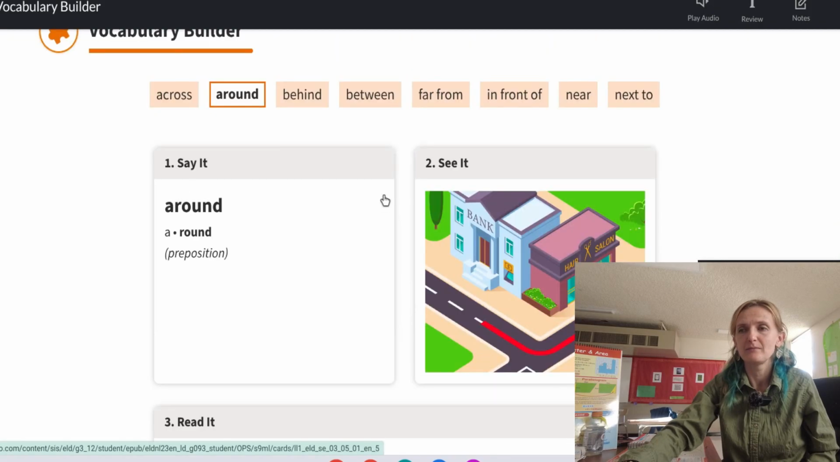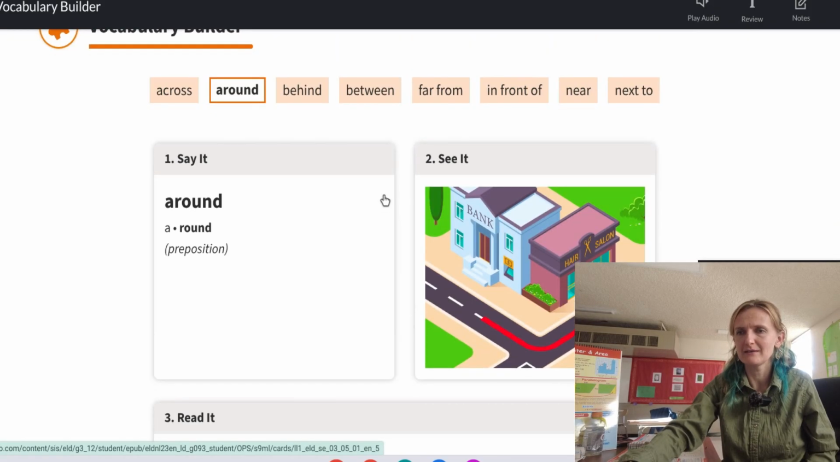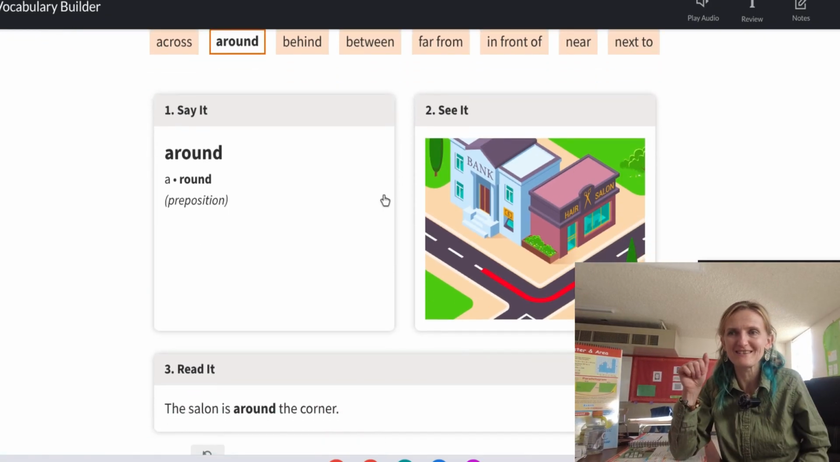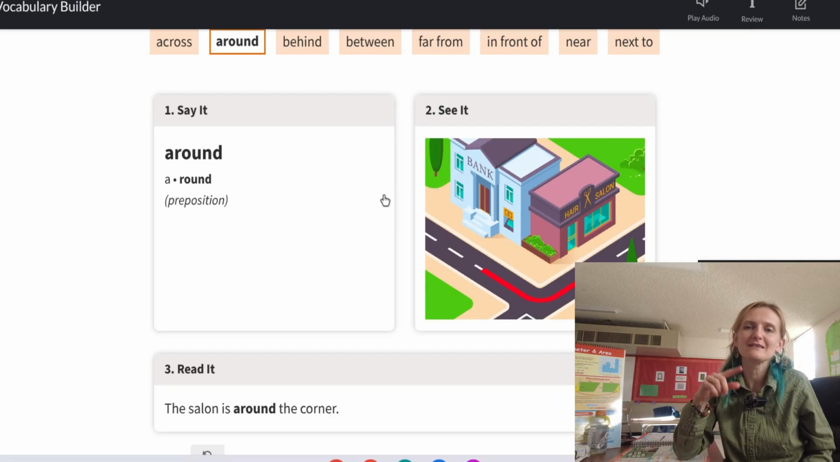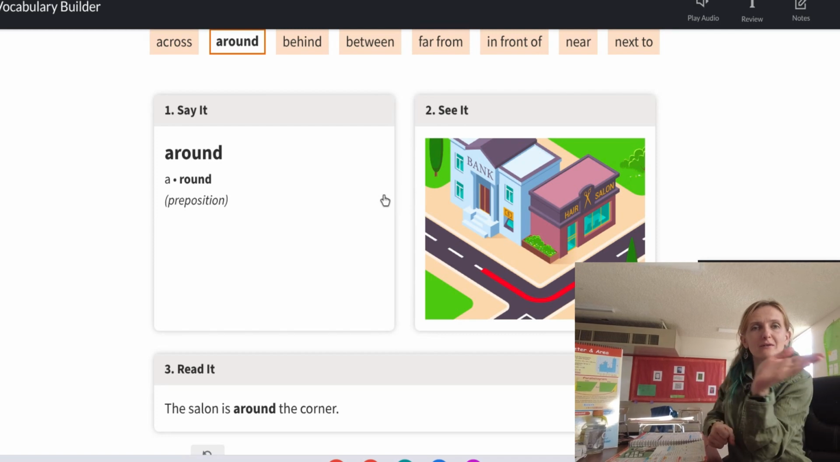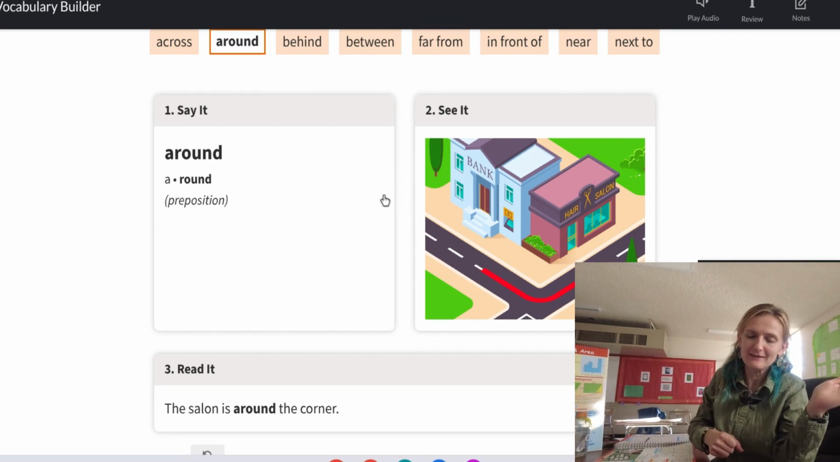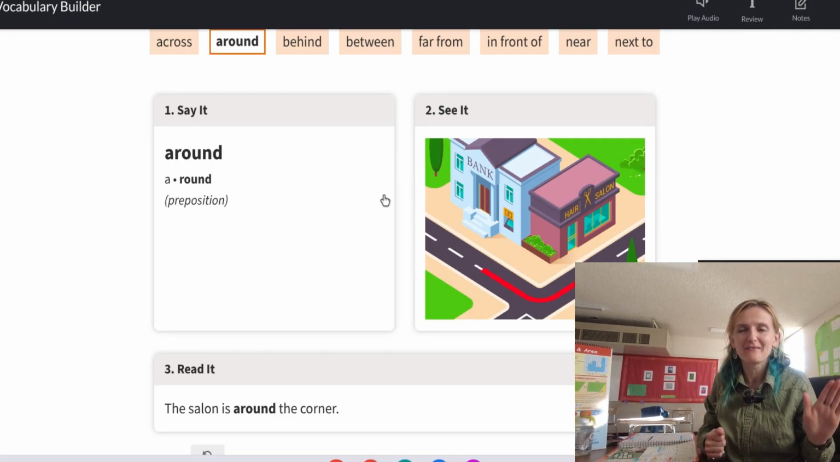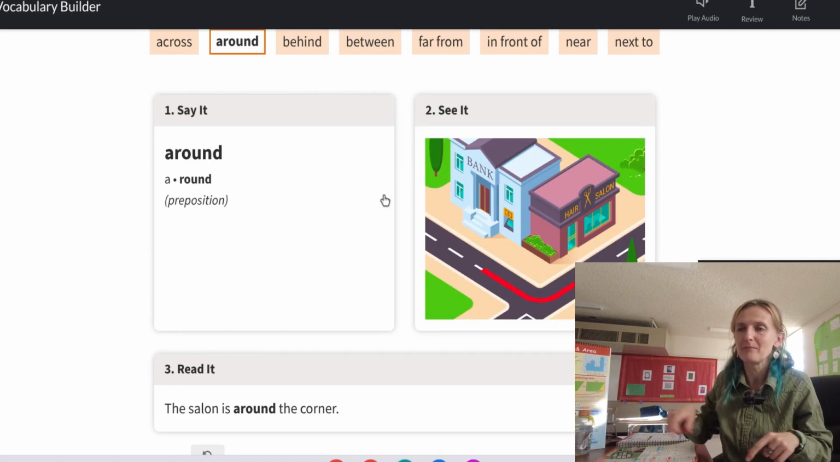Next word, around. The bank and the hair salon are in the picture, right? The salon is around the corner from the bank. So when you walk, and you turn, you can turn left or right, either direction, you can turn around the corner.